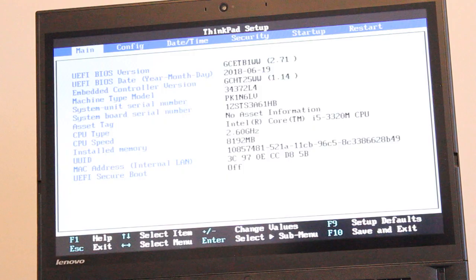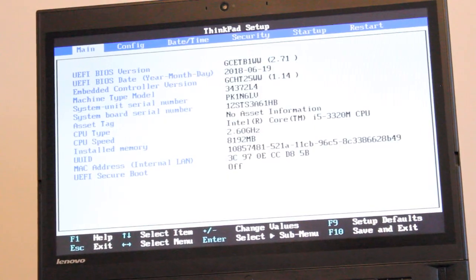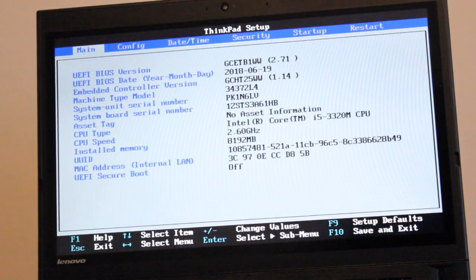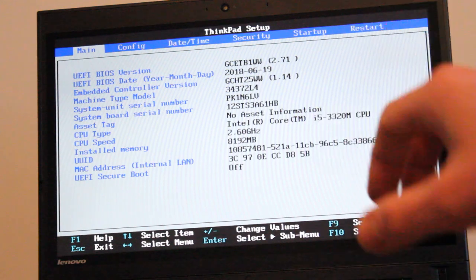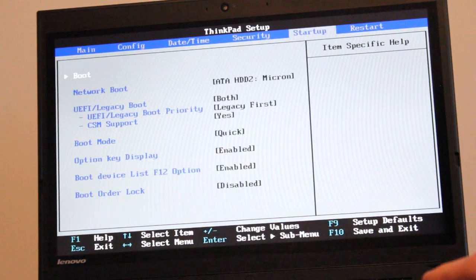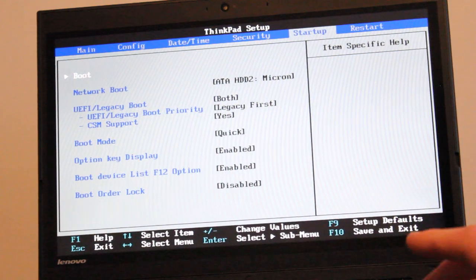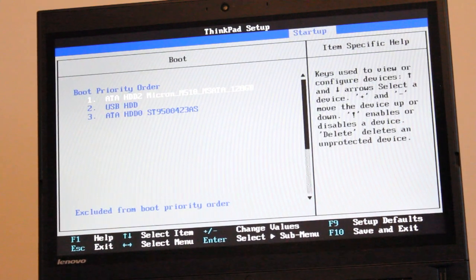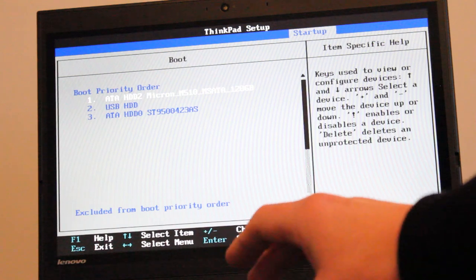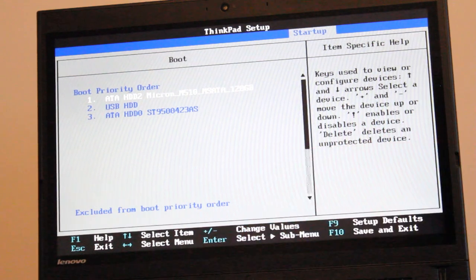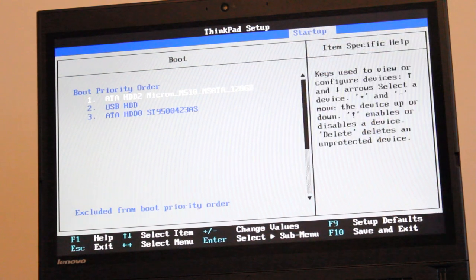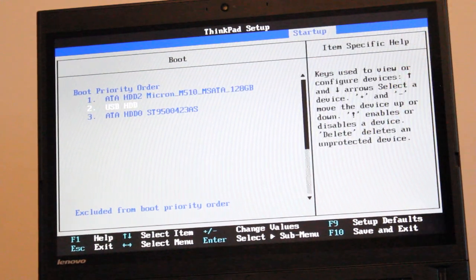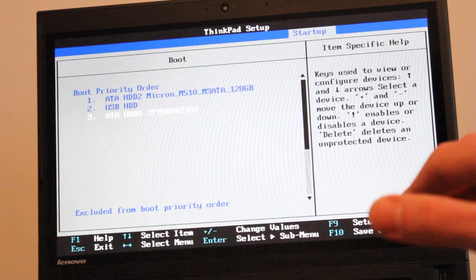So once you are in BIOS, you want to find out where the boot order is. And in this case, it's called Startup. So navigate over, and we have boot. We'll hit enter there to see what kind of list we have. So in this case, we have another mSATA SSD installed underneath the keyboard. And as you can see, that's the #1 boot drive. The second one is the USB, which I use to boot Windows. The third one is the hard drive.